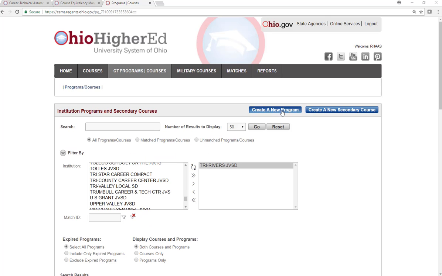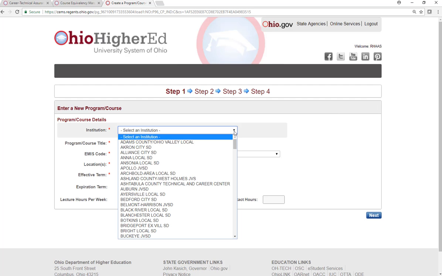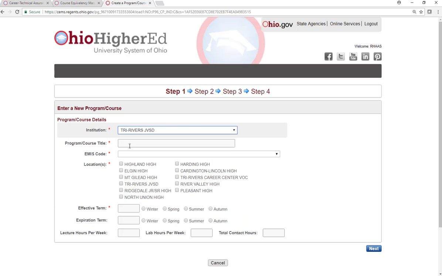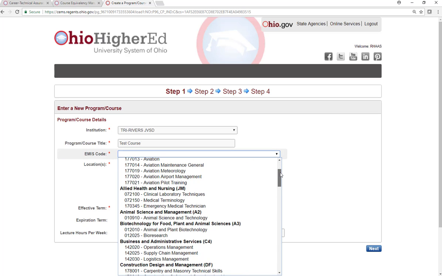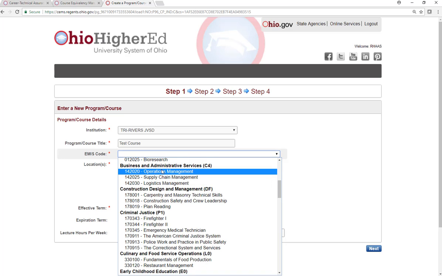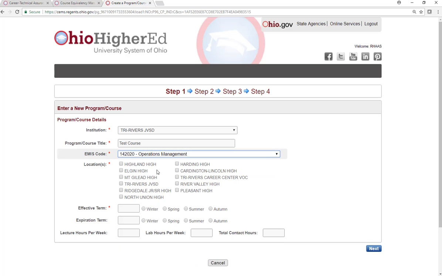To create a new course, you're going to click on Create a New Secondary Course. You will not have to select an institution. Your institution will come up. You give the course a title. Ideally, the title should be something that's easily recognized and it's related to the area that you're submitting for. And then you drop down into the appropriate EMIS code. For example, we'll choose in this particular case under Business and Administrative Services Operations Management.